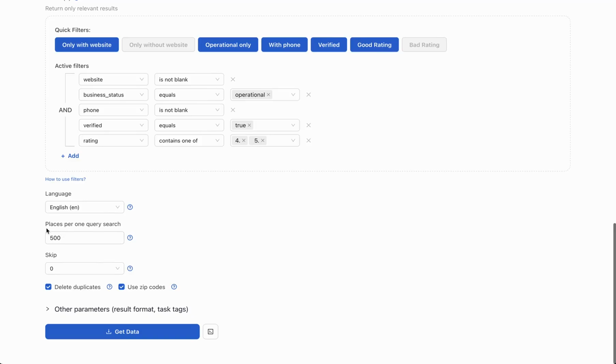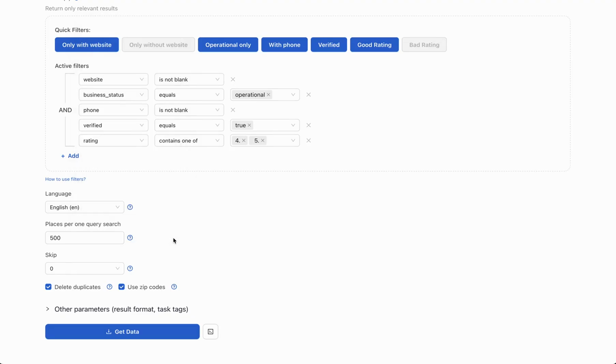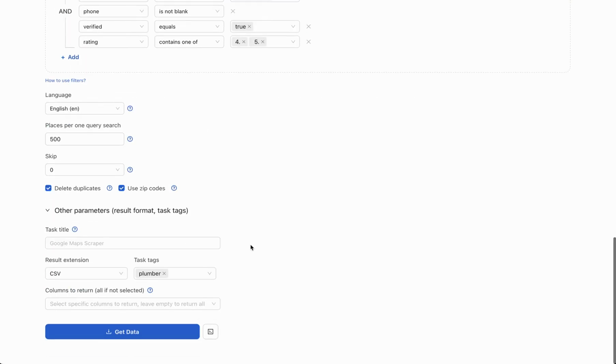For default, this is places per query search. So all those zip codes that are selected, it's going to try and find 500 for each zip code, and it's going to delete the duplicates. And this 500 is the max you can do with scraping Google Business Profiles. The last thing I'm going to double check is if this is a CSV file. Right now, my directory kit only imports CSV files, so just double check this is selected.